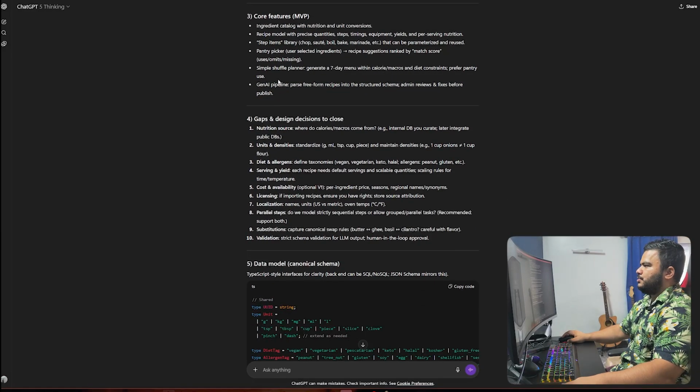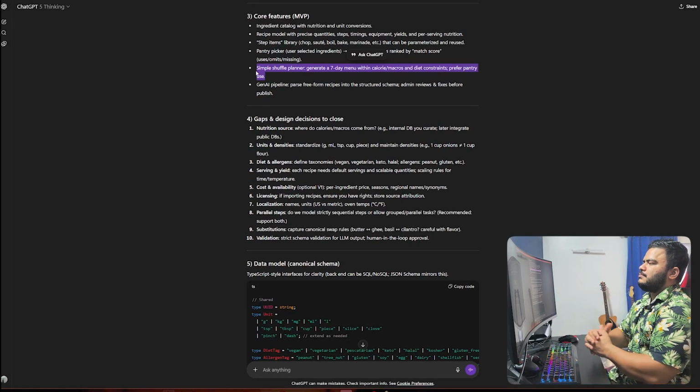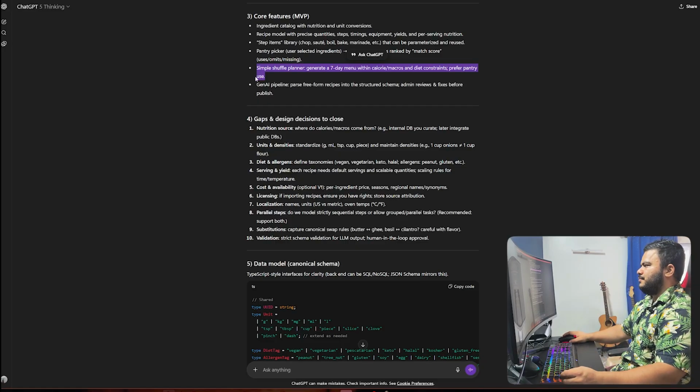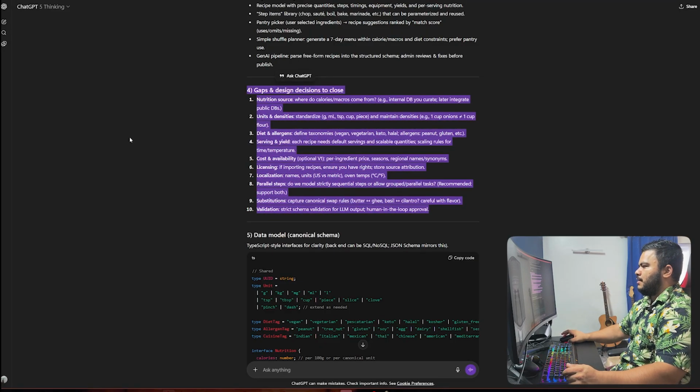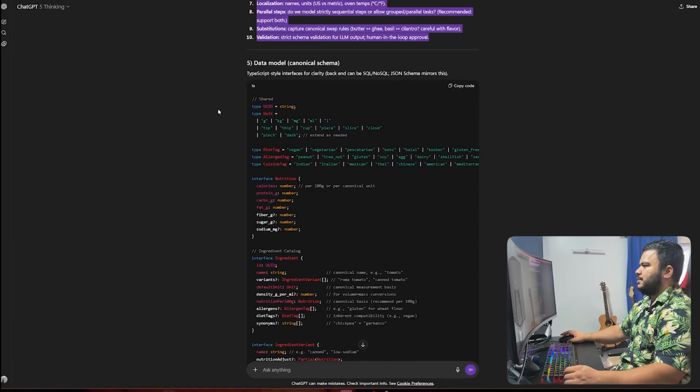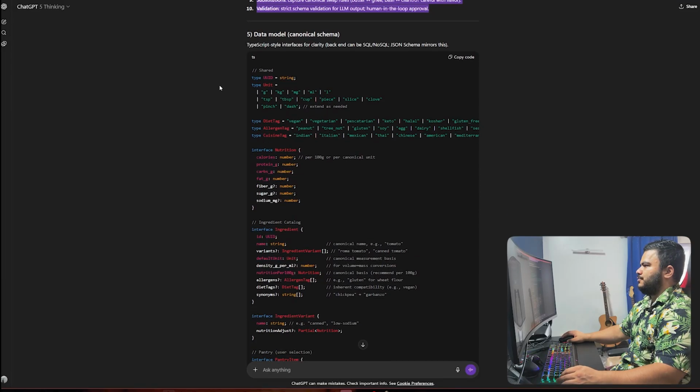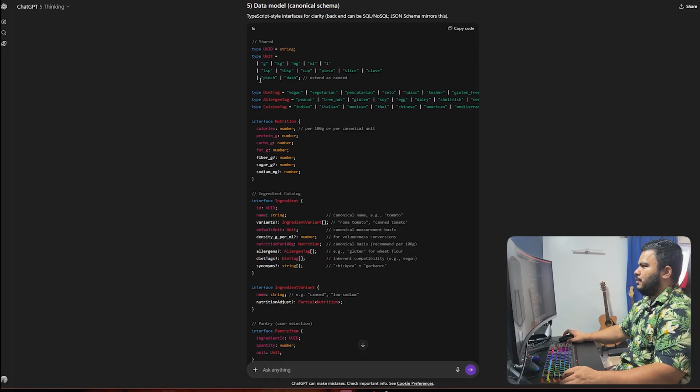GenAI pipeline. So this would, I don't think we need AI for this feature. We can do it with simply algorithms and maths. We get to it. Nutrition source. Hmm. This is what to work on. I will come back to it. First, let me check the structure and stuff. I did not ask it for the code or models, but anyway, let's just check it out.